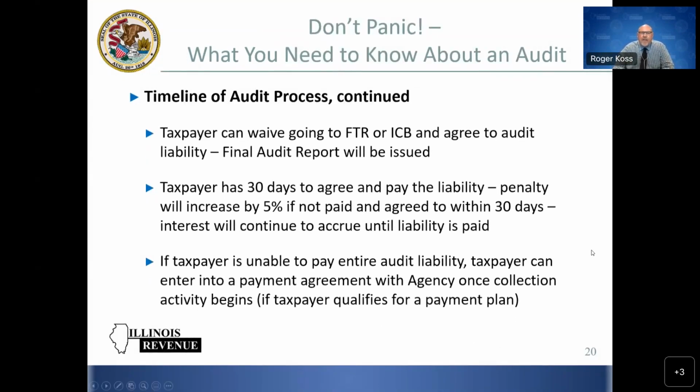The taxpayer does have the ability to waive the fast track resolution or the Informal Conference Board process and agree to the audit liability. If they do this, the final audit report will be issued. The taxpayer has 30 days to agree and pay the liability. If they do not agree to and pay the liability within those 30 days, the penalty will increase by 15%. The initial penalty is 15%, and it will be increased if it is not paid and agreed to within 30 days. Interest will continue to accrue until the liability has been paid.